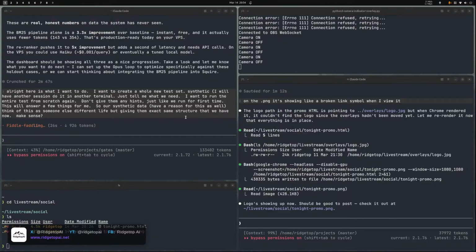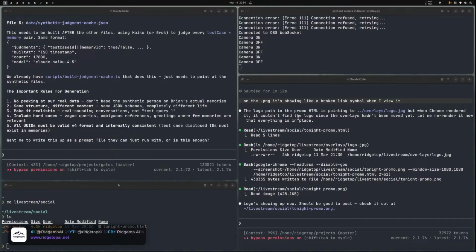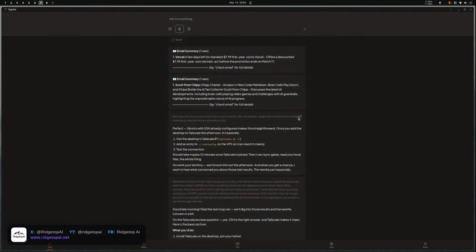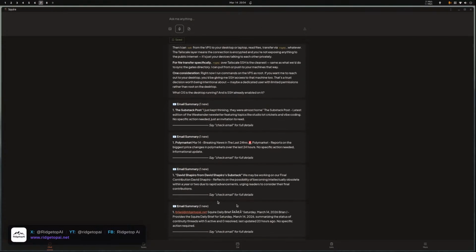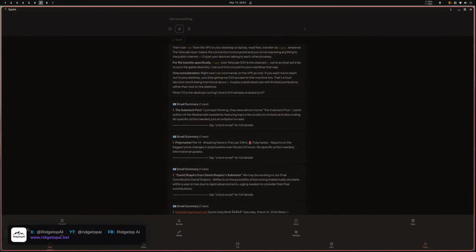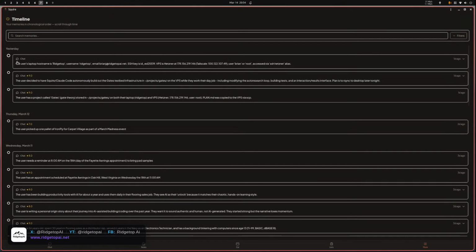So what we're doing is we got Squire, which is a personal agent assistant. And this is just the chat screen. So as you chat, memories are extracted. If we go to the timeline, you can see things that are extracted as you have a conversation. This uses relations, so it has a relational graph to it.